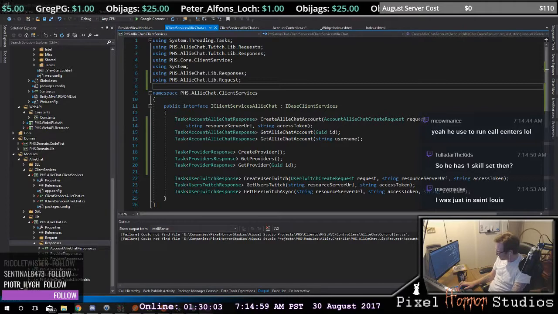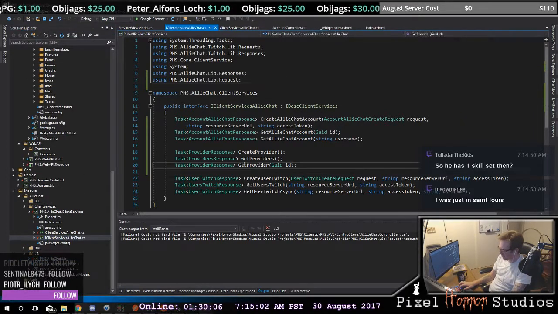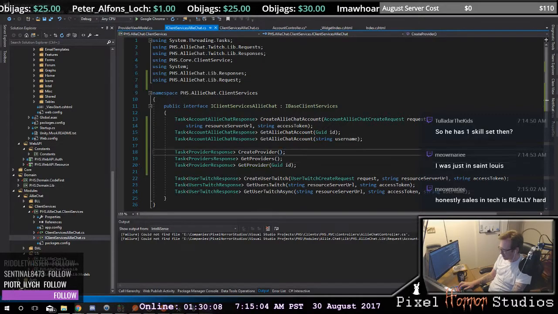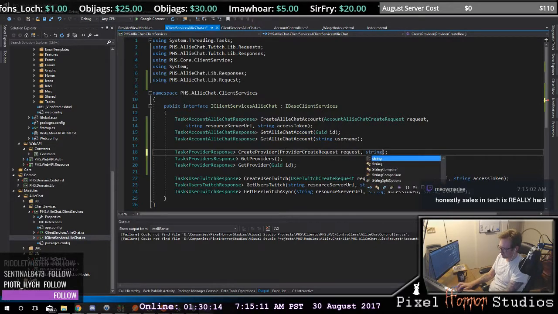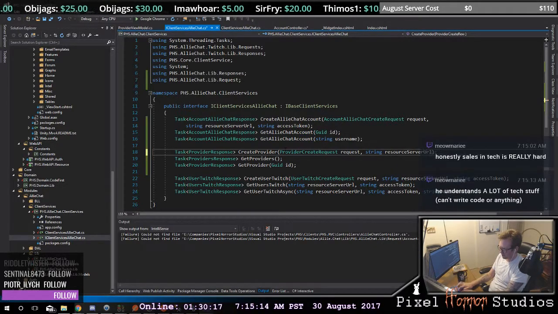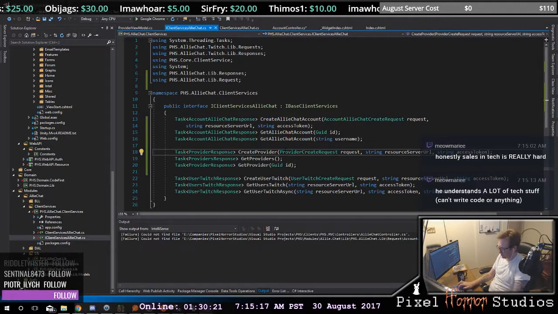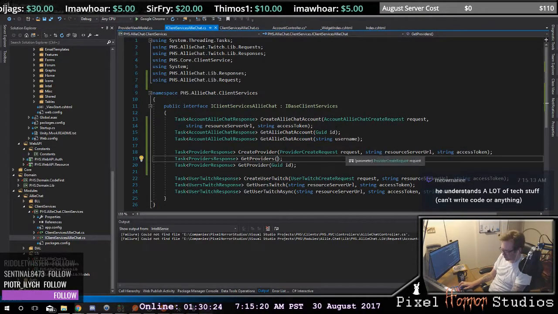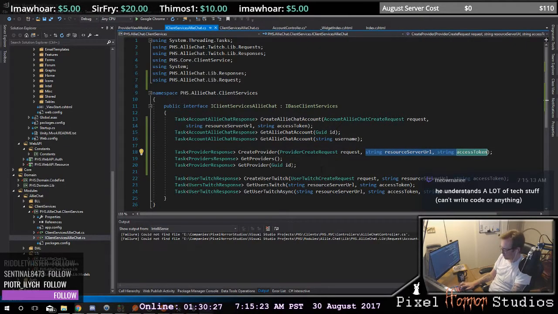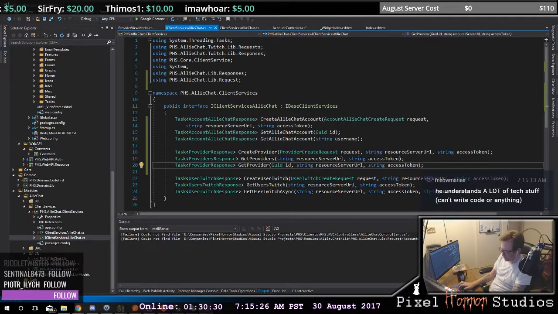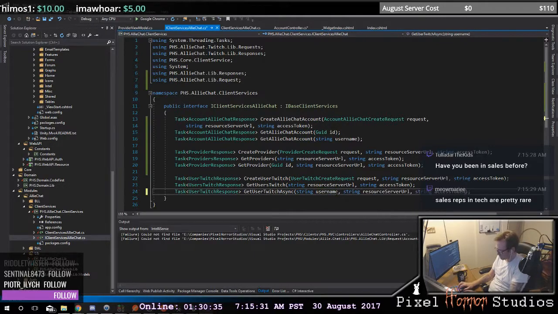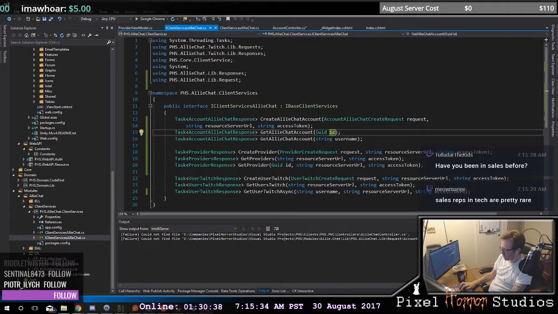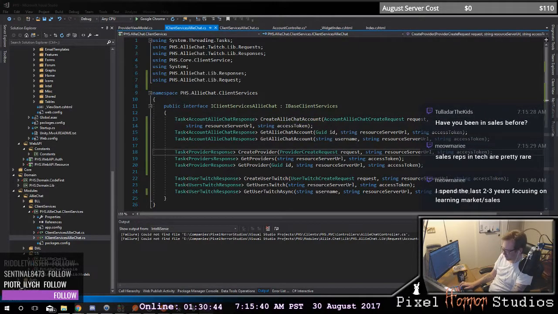Well, if he's a salesman, that's all you need. Just the one. Okay, so we got that, and now I want to go back to my client services, this one, and then we had all that set up, which is fine. Create provider here has a provider create request, and then also a string resource server URL, and then also an access token. My get providers here just has these two. That looks pretty good there, right?